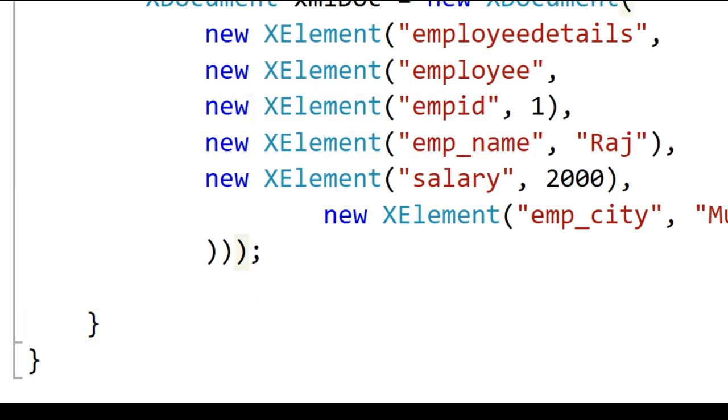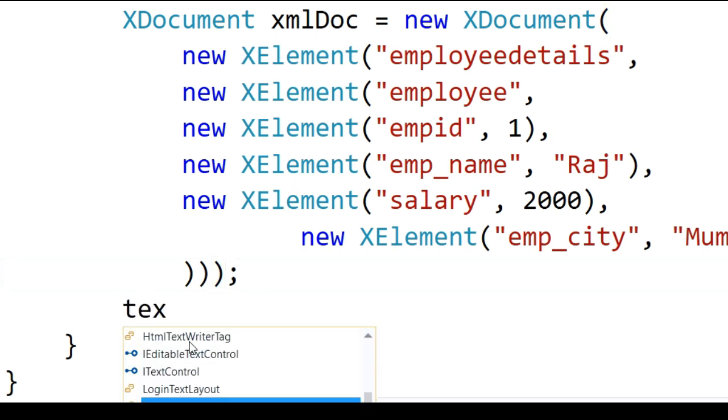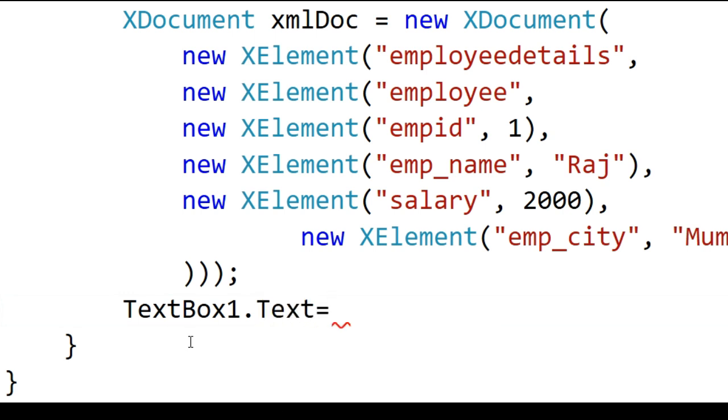Now run the program and click Create XML with LINQ. Also put textBox1.Text equal to xmlDoc.ToString. Now again click, so you can see that our XML will be created in a very easy way. EmployeeDetails, EmployeeID, name, salary, EmployeeCity, Employee.